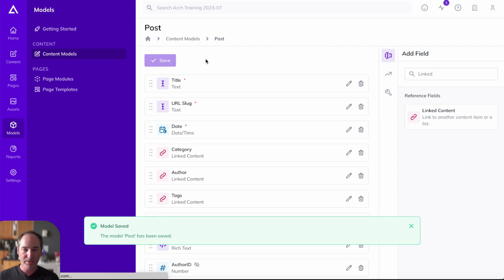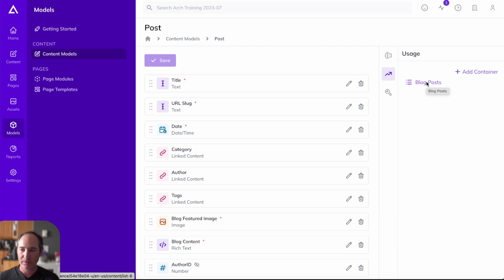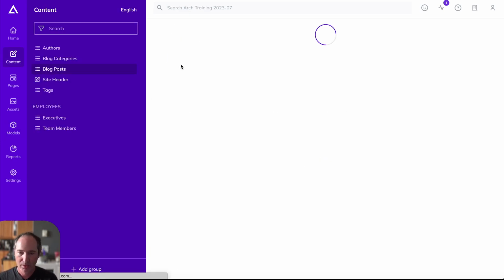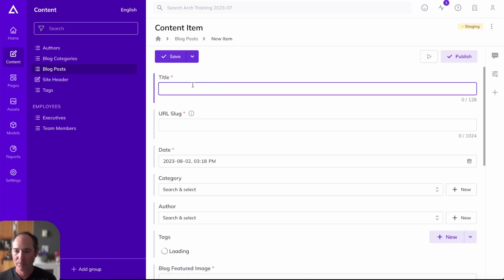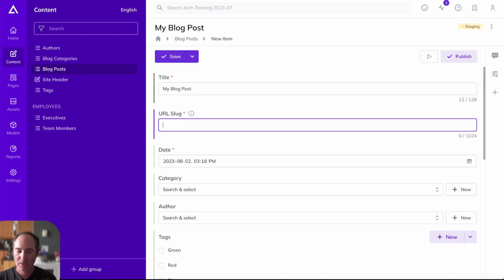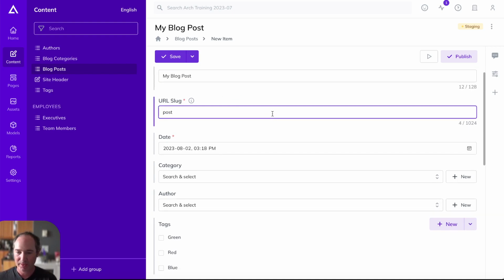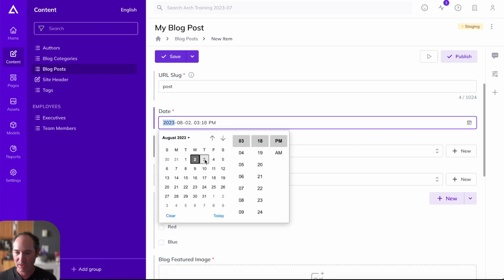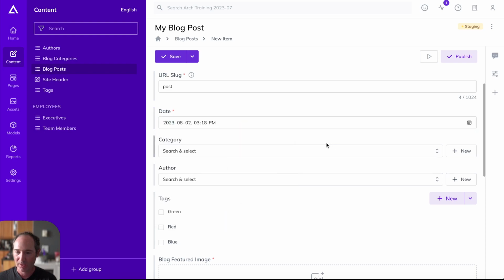So now let's go take a look at the posts list that we already have to see what this looks like. Let's go ahead and create a new blog post. We're going to give it a title, my blog post. Whatever, we'll give it a slug. That doesn't really matter. I'm really concerned about the linked content fields here. Let's choose the post date. Maybe it's for yesterday or today. Doesn't really matter. Today, cool.